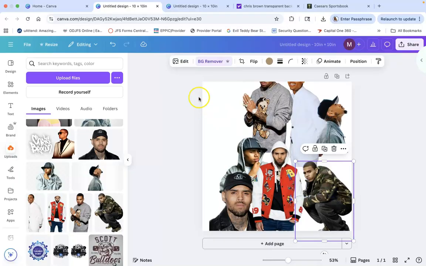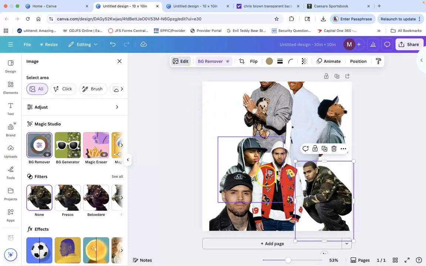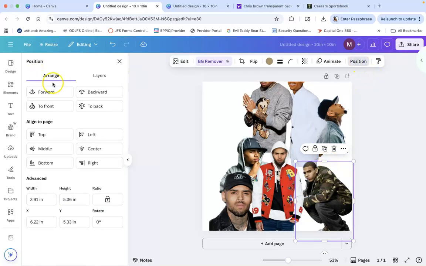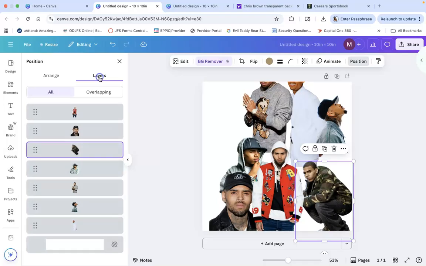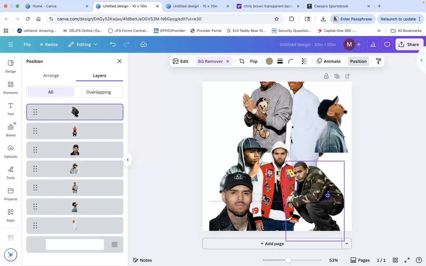So this right here, I'm going to click on it, go to position, and see right here you have arrange. You can either arrange it or you can go to layers. Lately I've been using layers if I have a lot of different images. You can click on that so you know which one you want, and you can bring it to the front. You put it like that, and now you can put him in front of here.